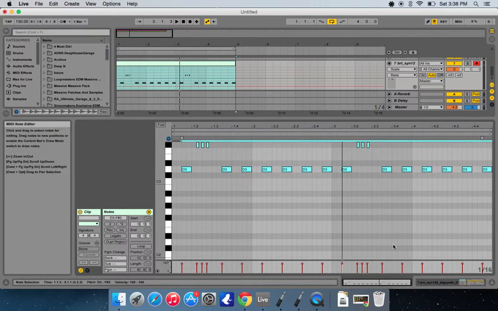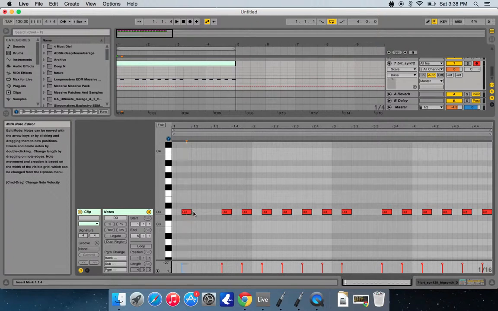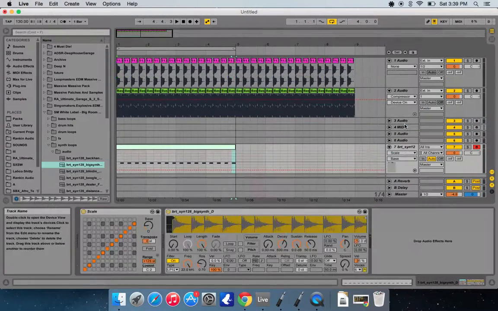Let's see, another good trick that I would use, which is pretty helpful, is to pitch modulate this. To do that, just double click on number 7 right there. It'll bring you back to your sample. This part is transposed, so this will let you pitch your sound up and down.